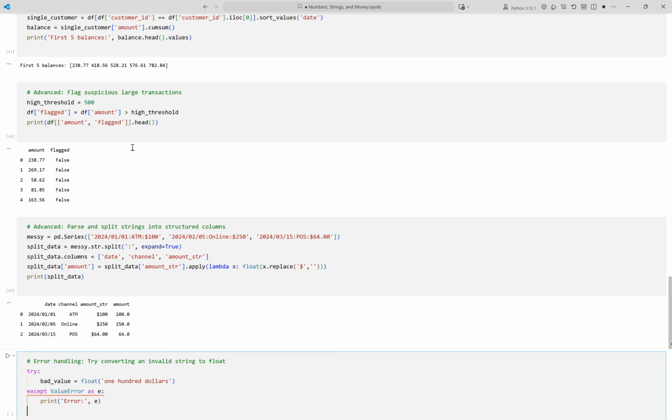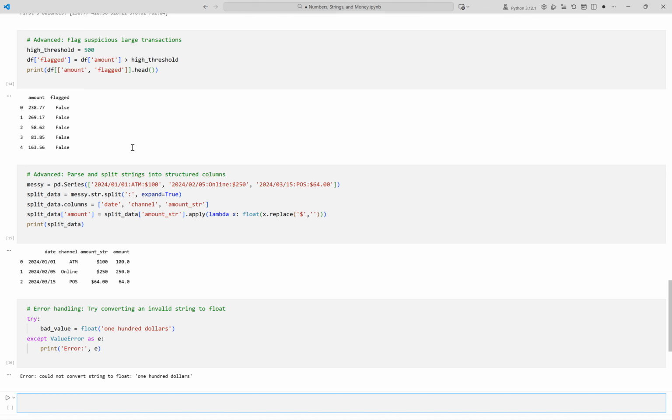Running the cell now. This output shows an error message when trying to convert a non-numeric string, $100, to a float. It highlights the importance of proper data cleaning and validation before processing amounts, as transaction descriptions often contain messy text that cannot be directly converted to numbers. Handling such errors prevents crashes and ensures accurate financial calculations. Always handle possible conversion errors, especially with client-supplied or legacy data.